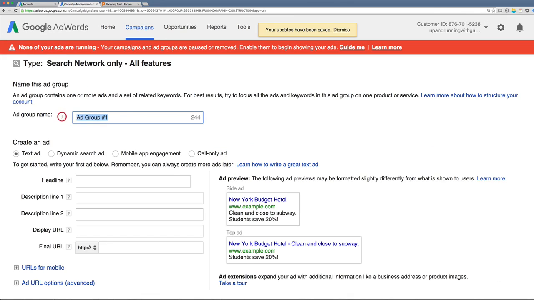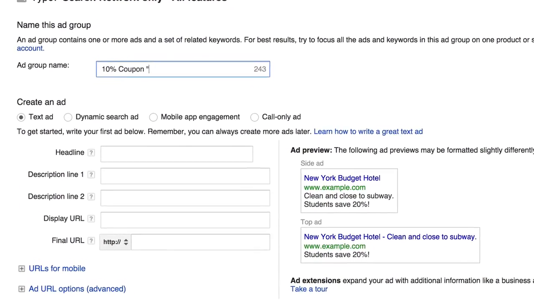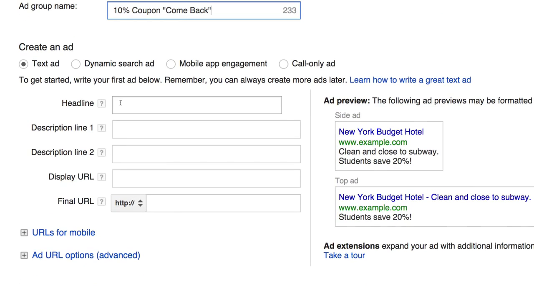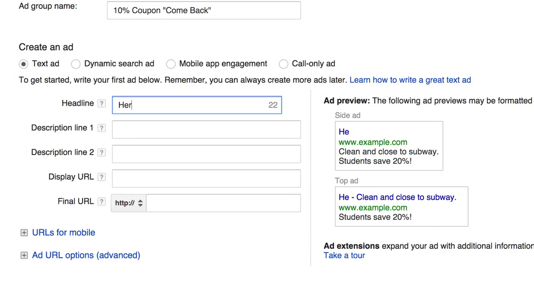So ad group is remarketing, or 10% coupon. So this ad group will be focused on giving people a 10% coupon to come back. And keep in mind, this ad that we're writing now is only going to be shown to people who have been to our site and who have added products to their cart, because we're only going to be using the remarketing audience called cart abandoners to target these ads. So headline could read something like, very straightforward.